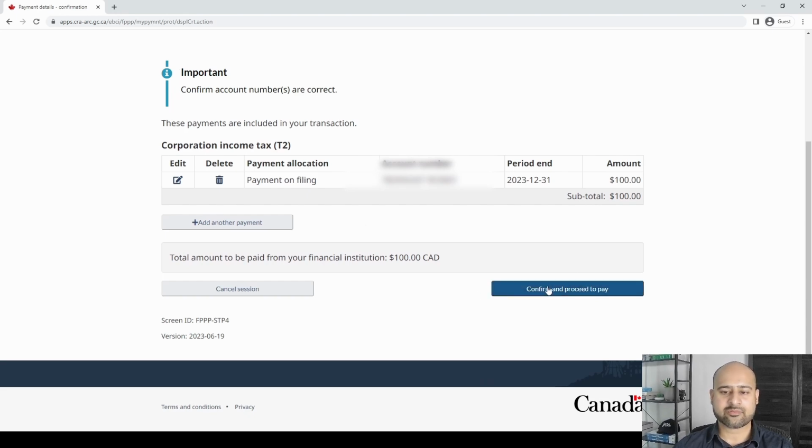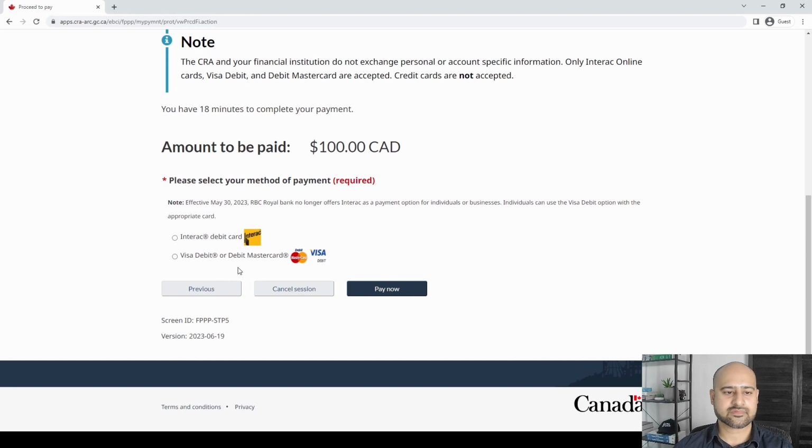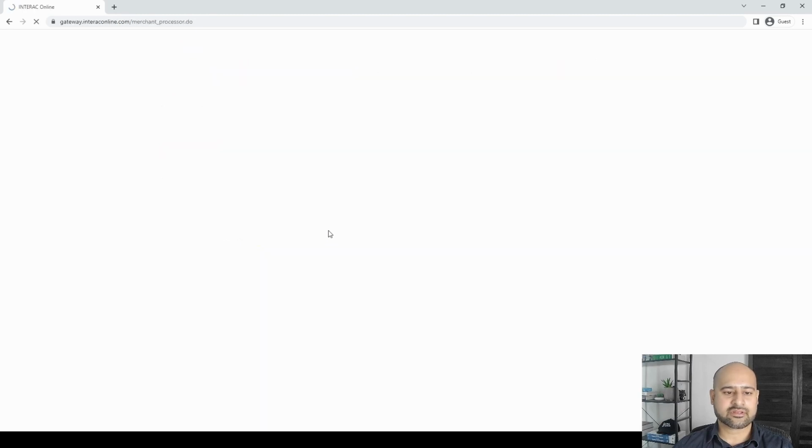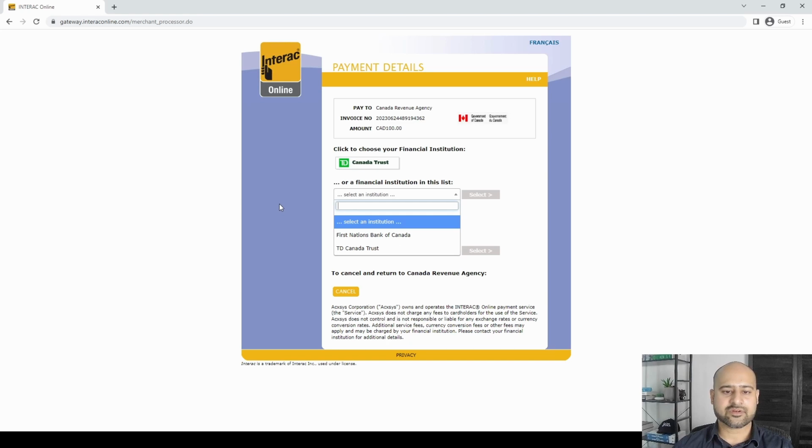Here, I want to confirm and proceed to pay. And it gives me the two options that showed earlier. If we select this option, then we would be going through our online banking login. Right now, it's not available for RBC as it is mentioned here. It might come back, it might not. In that case, if you have a Visa debit or a debit MasterCard, then you could use it. Or else you only have options for TD and First Nations Bank. This is a really good option. If you have a TD bank account for your business, you can easily just log in and pay directly through here. If not, then this option is not available for you.